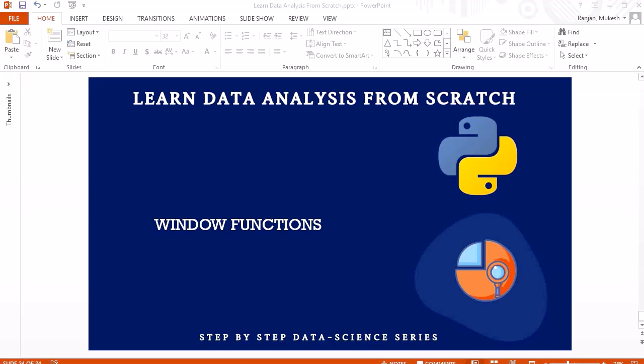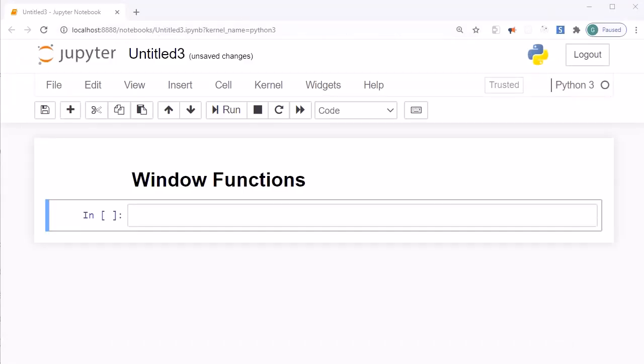In this session, we are going to discuss window functions. So let's jump into the Jupyter Notebook to understand this concept. So we are in the Jupyter Notebook. Now let's understand what the window function actually is.